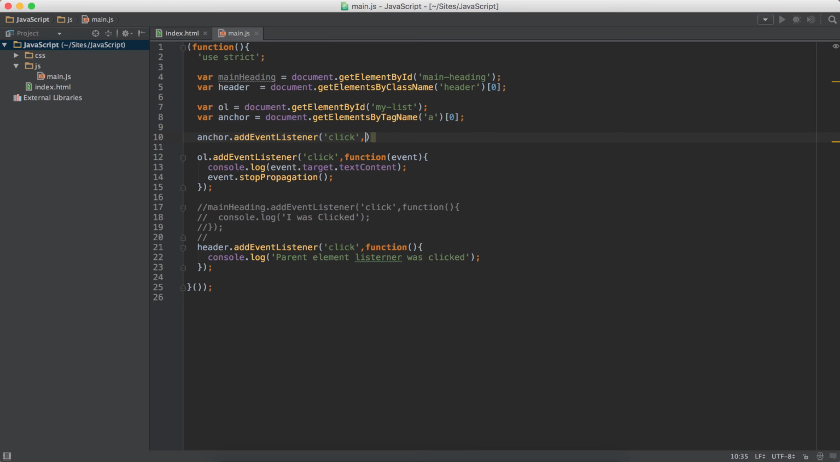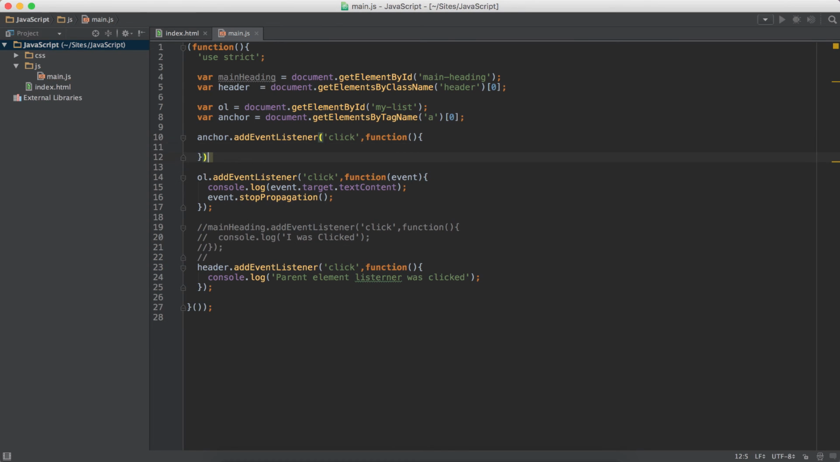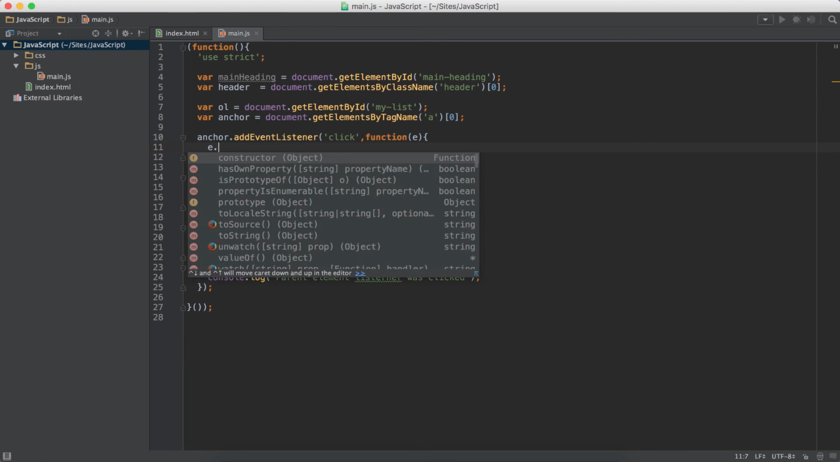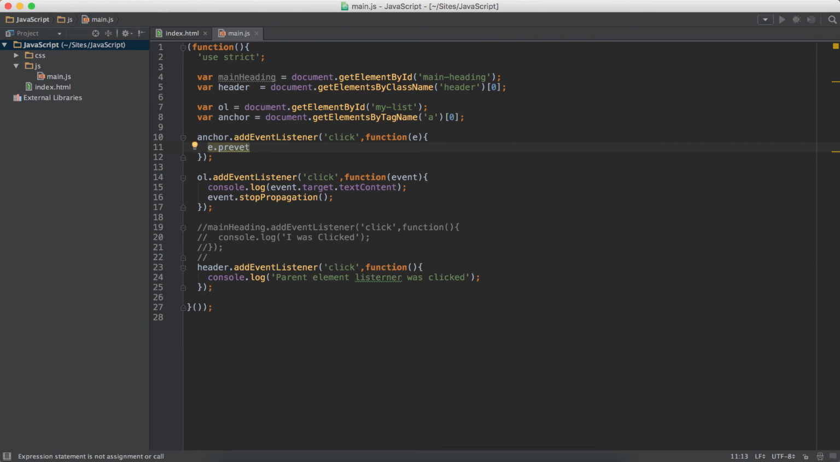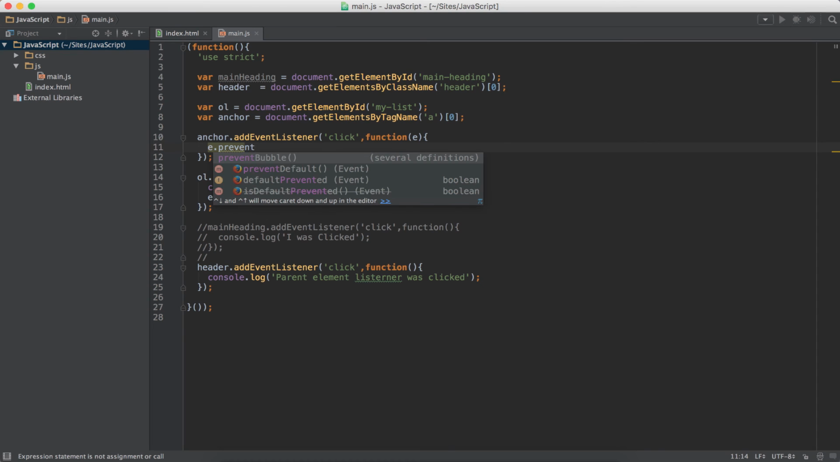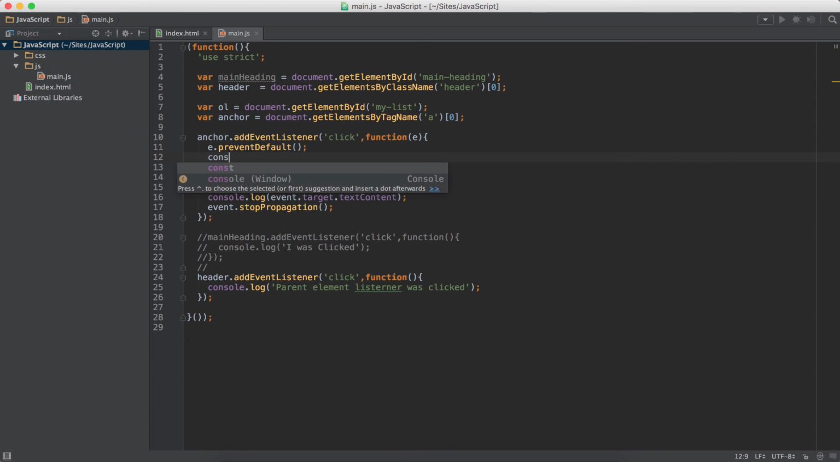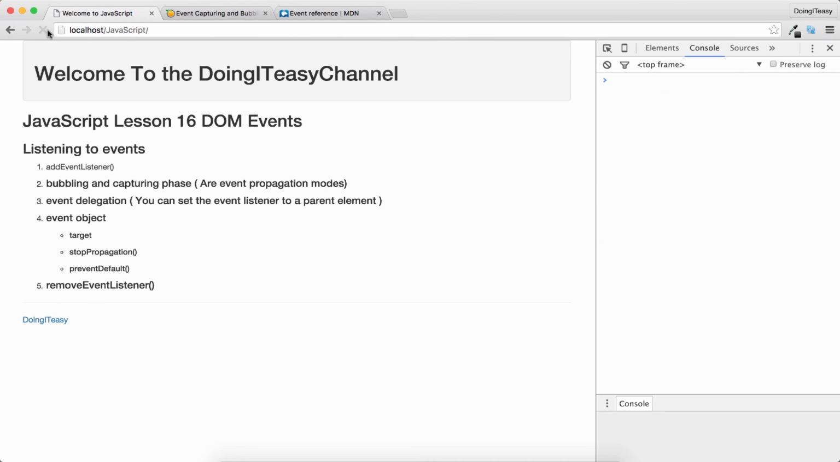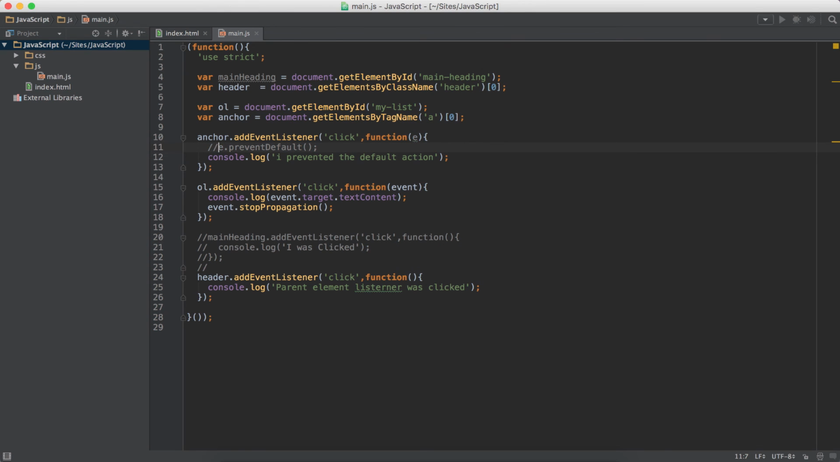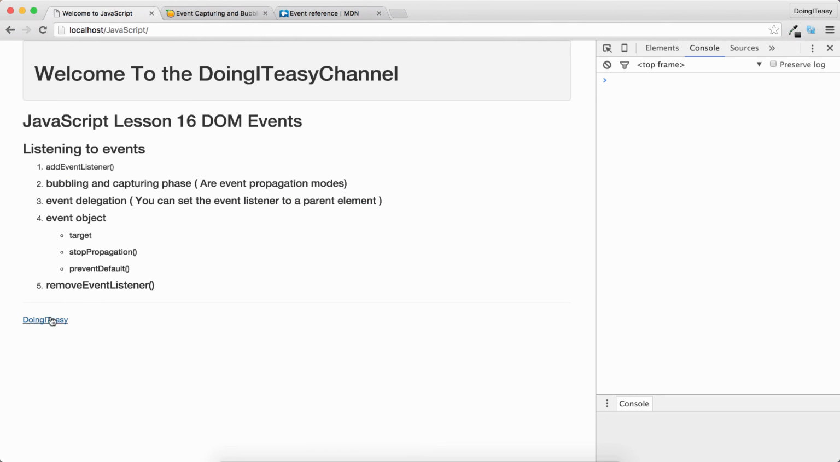Let's do a click function, and let's get the event object e. Let's say e.preventDefault, and then do a console.log: I prevented the default action. So that is how the preventDefault function works. So if I click this link, it will prevent the default action. If I remove this preventDefault, it will go to this link. There you go. Okay, so that is the preventDefault.